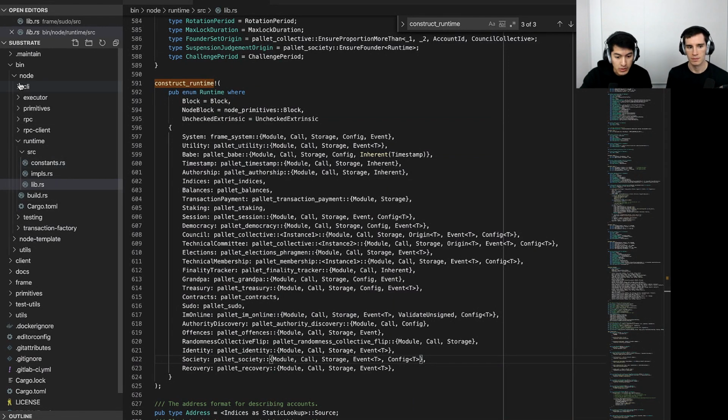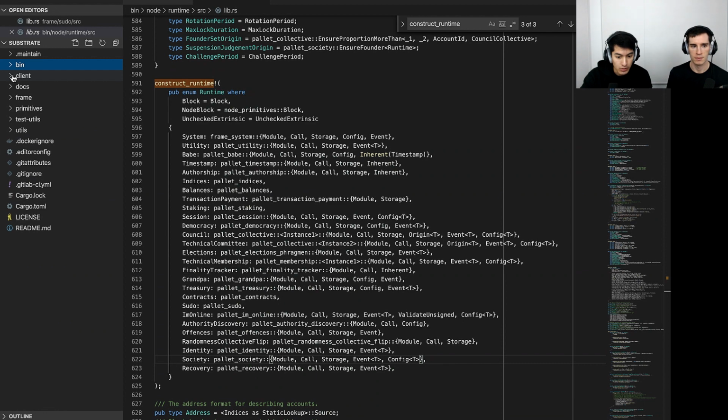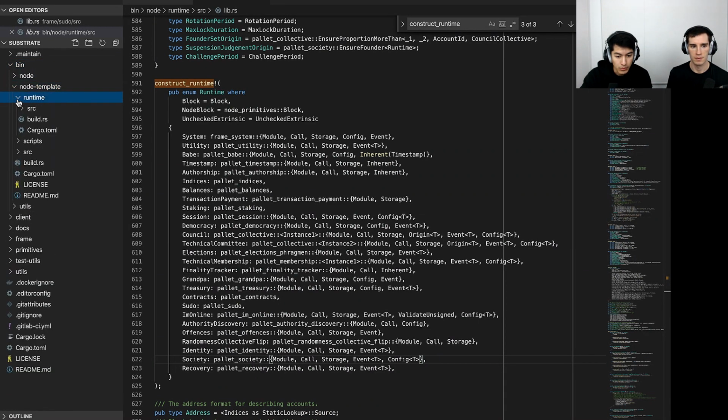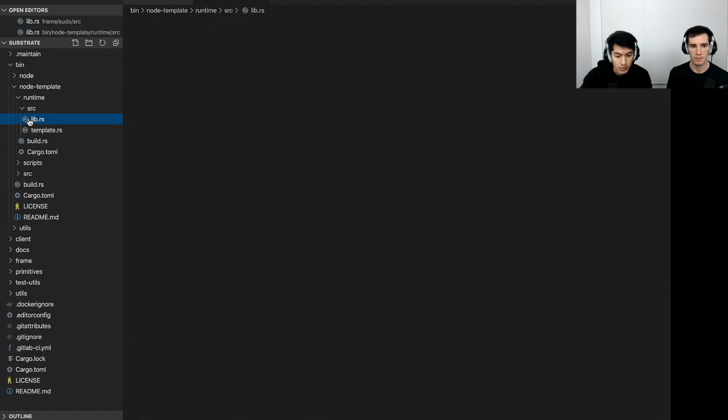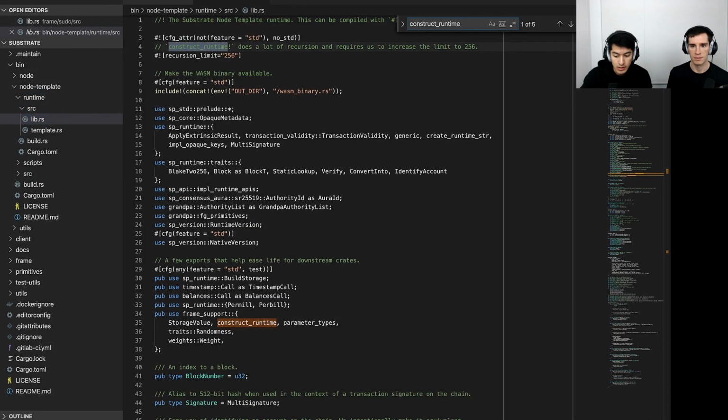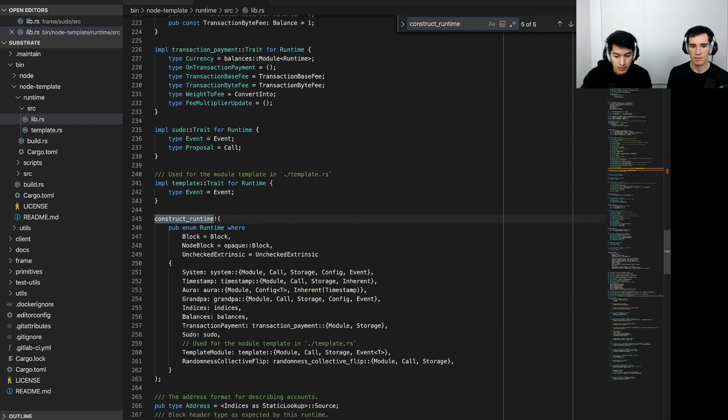And then if we go look at the node template, you'll see it has a very similar structure. We can go to the node template, go to the runtime, go to the lib, and also look for the construct runtime. And you see here, it only has something like 10 maybe, right? Yeah, so like the bare bones, so you could start adding your own custom ones to that. Exactly. A lot of the other ones have more on-chain governance, and more of the staking stuff. But here there's a really good blank canvas for you to start building whatever you want.